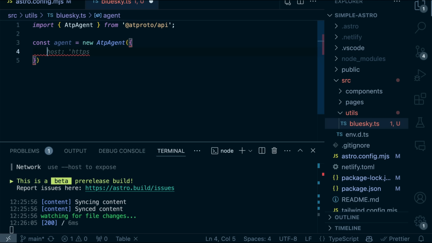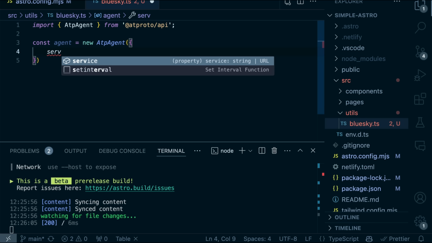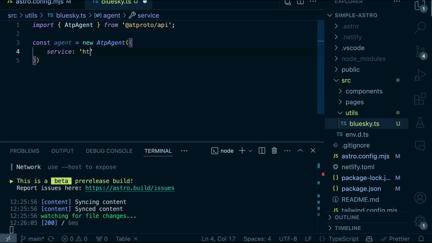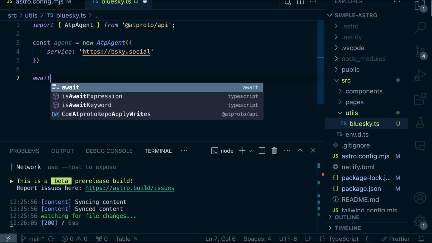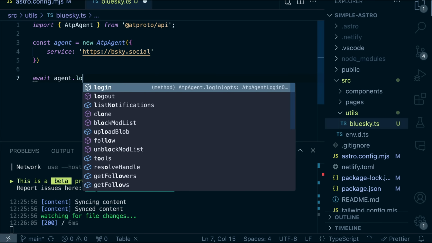In this case, we're going to tell it what service we want to use because the @proto protocol can have multiple services that you could potentially use. In our case, we're going to use https://bsky.social as the service that we're using here. And that's going to connect it up to the Bluesky social network. And then we need to take that agent and we need to log in with it.